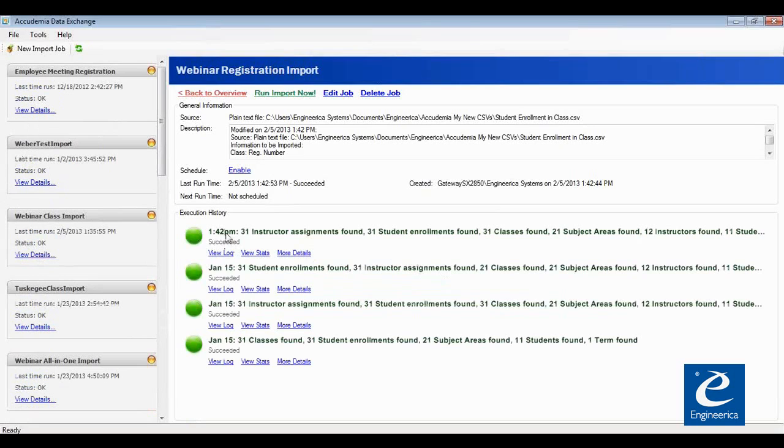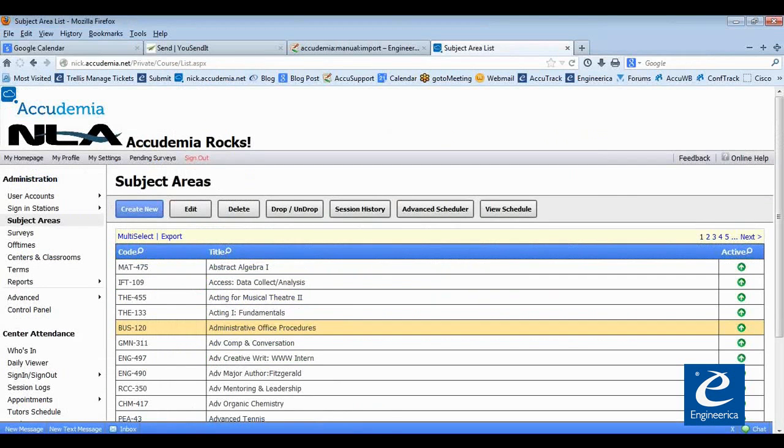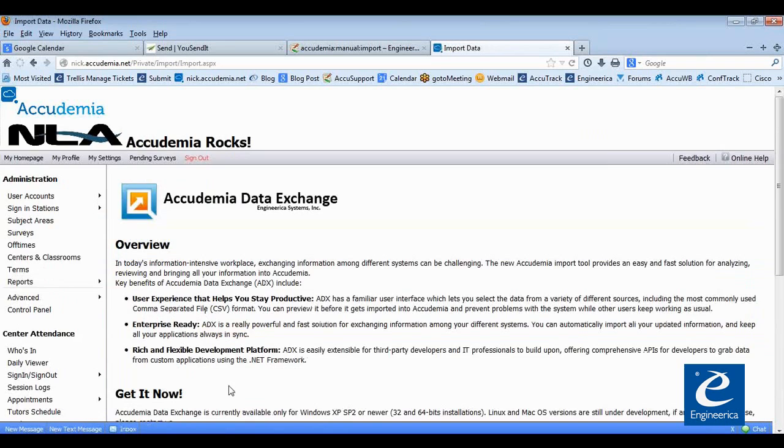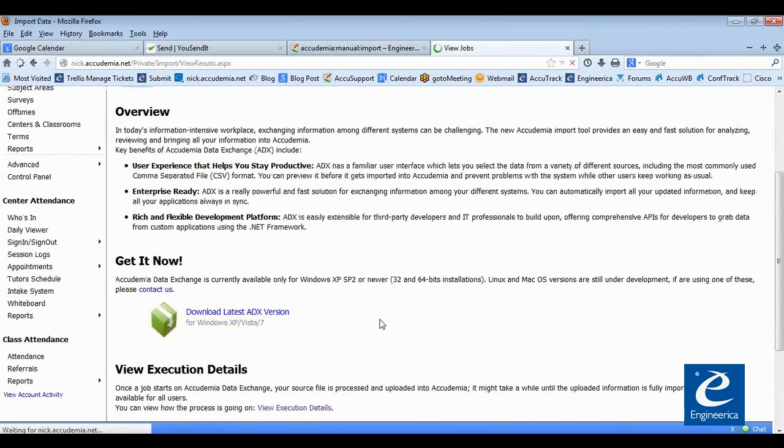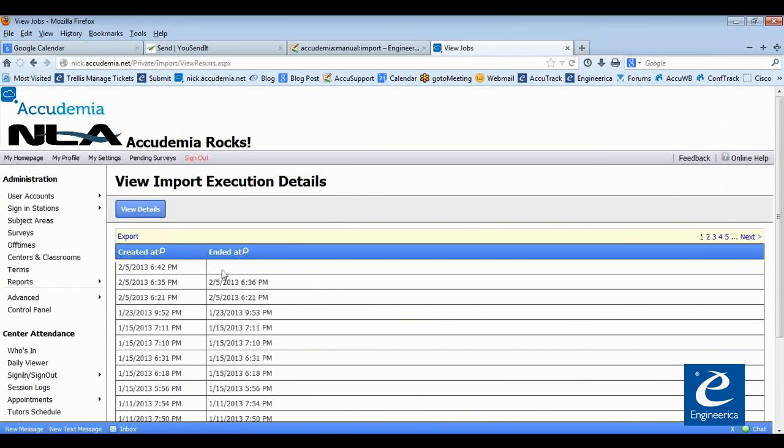Okay, so at 1:42 it succeeded. Basically it left this program and went out encrypted over the web to your Accudemia site. And let's see if I can get to the import first. Okay, so this is a perfect example. It's actually still processing the information. So we're going to give it some time, let it work through our numbers here.